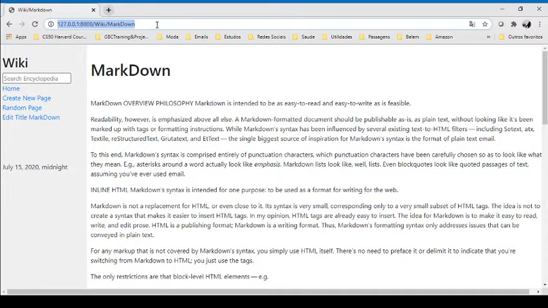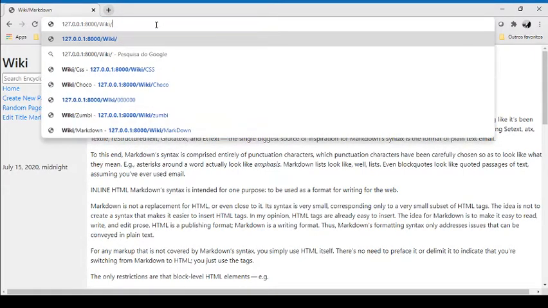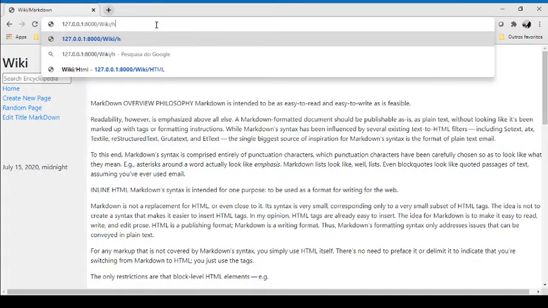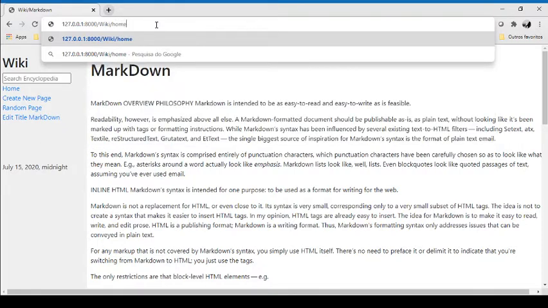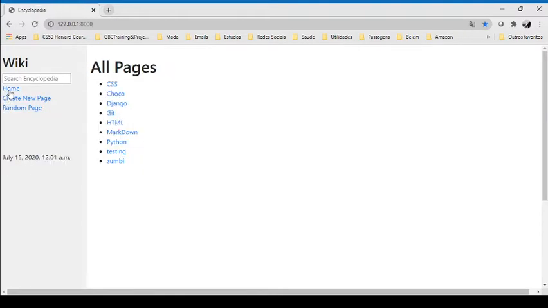but if I choose a path that does not exist, it shows a message that it does not exist.